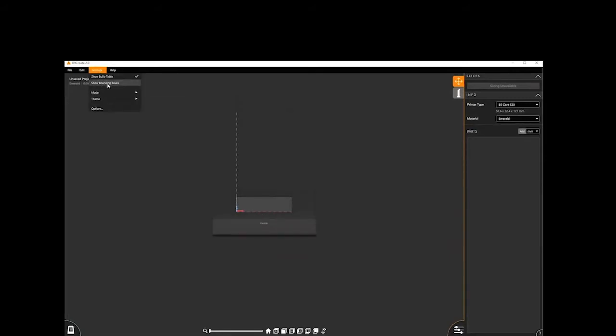Show bounding boxes is related to how your bounding boxes are set up in the STL model that you load into your program, into 2.0. There's nothing on our build table right now, so the bounding boxes will not display.